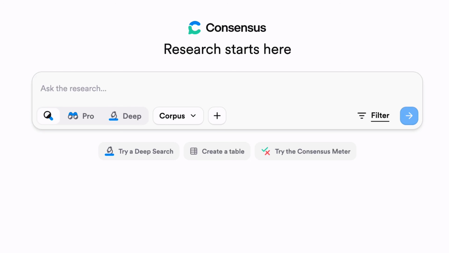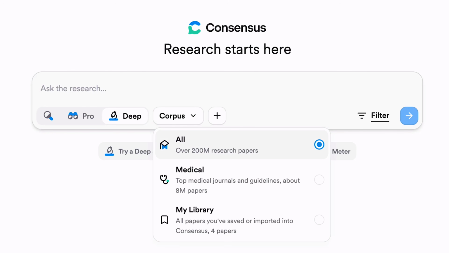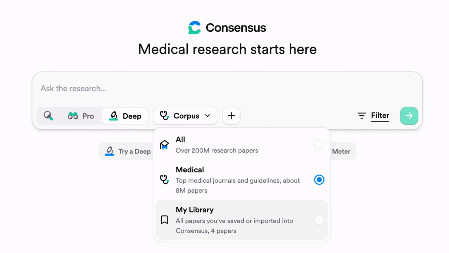So if I am enabling this feature and asking about any research question, then it would be based on a summary of 10 research papers. Then I have another excellent feature which is Pro, that analyzes 20 research papers. You can perform deep research as well, and then you can limit the prompt or research question you asked to fetch the information from all the research papers or database Consensus have, or you can limit it up to this medical field or My Library.